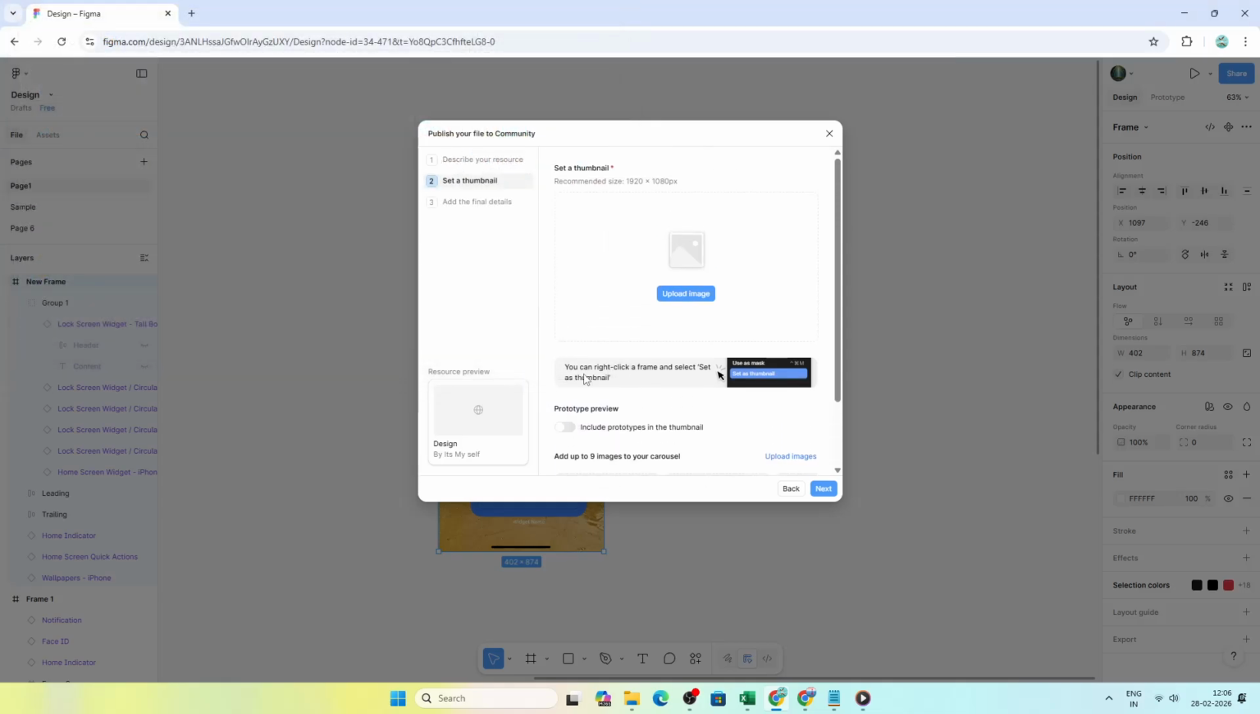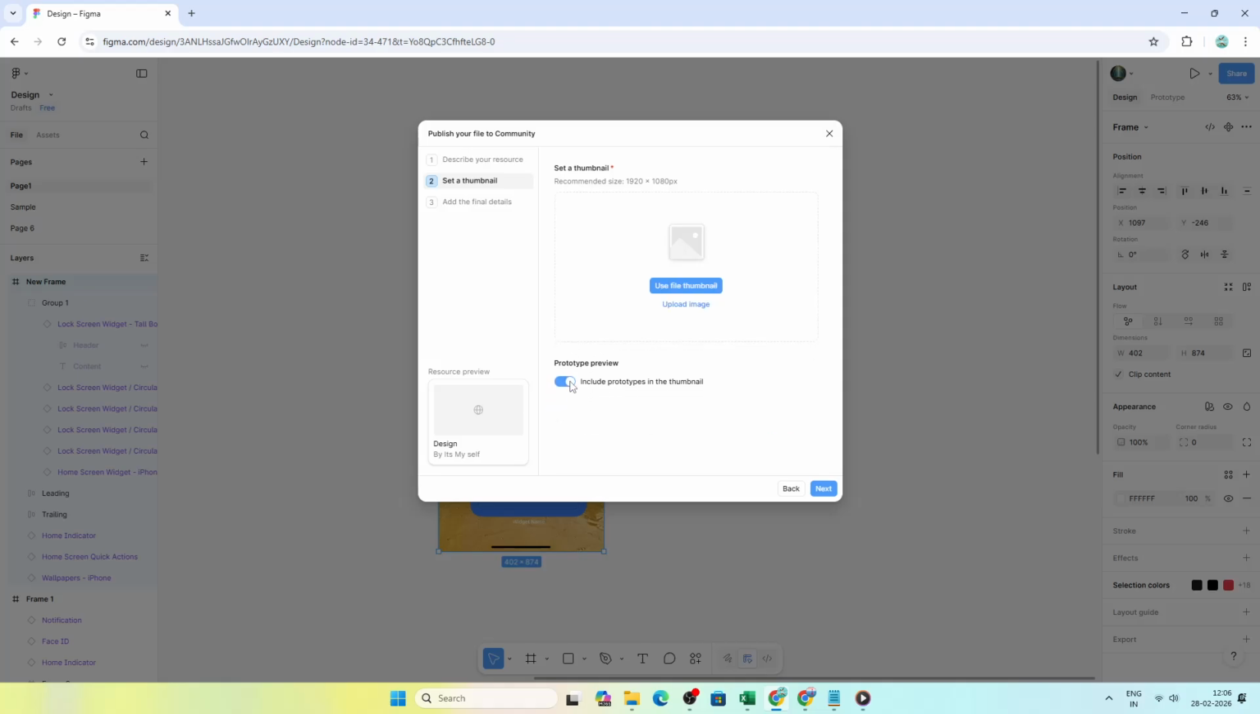Set permissions and choose the type of share. Publish as a file when you want people to duplicate and work with your templates, UI kits, or design systems. Publish as a prototype when the goal is for viewers to click through flows without editing. Select the license that matches how you want others to use your work, and decide whether to enable comments for feedback or disable them if you prefer a clean thread.